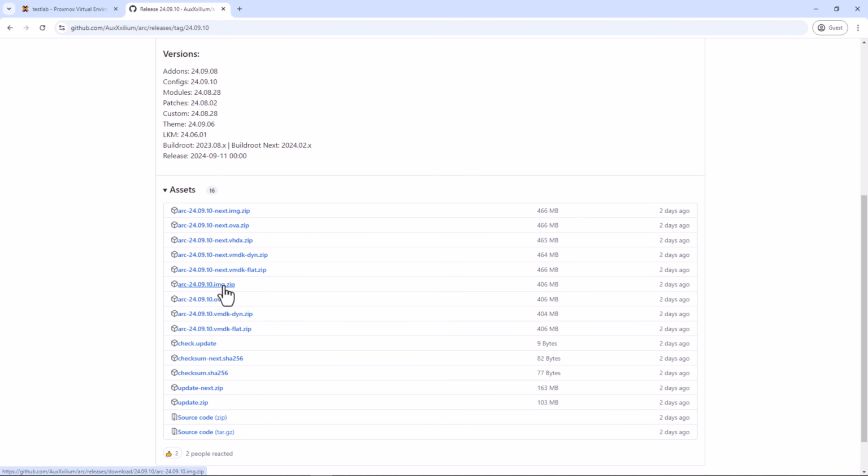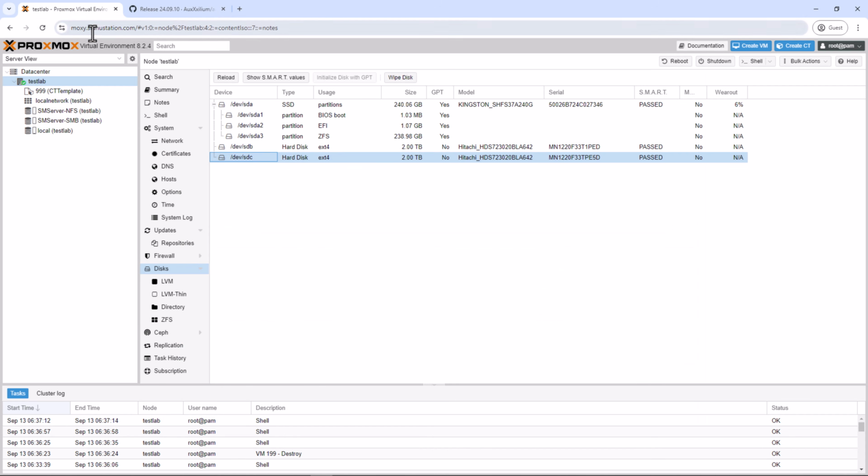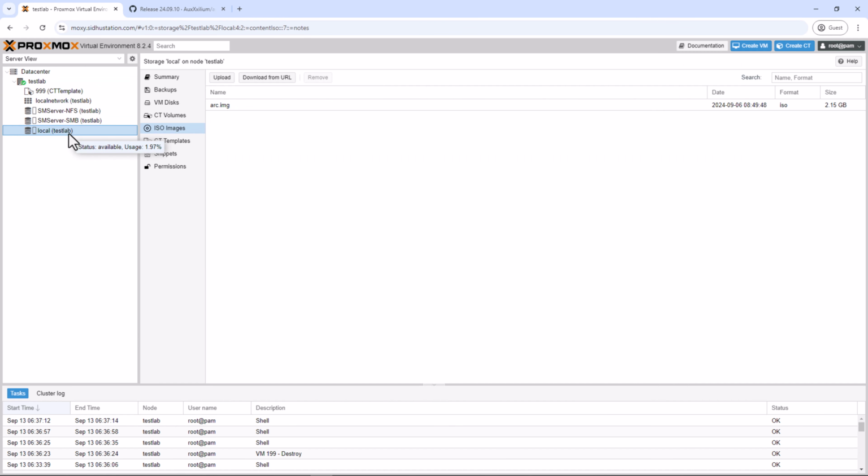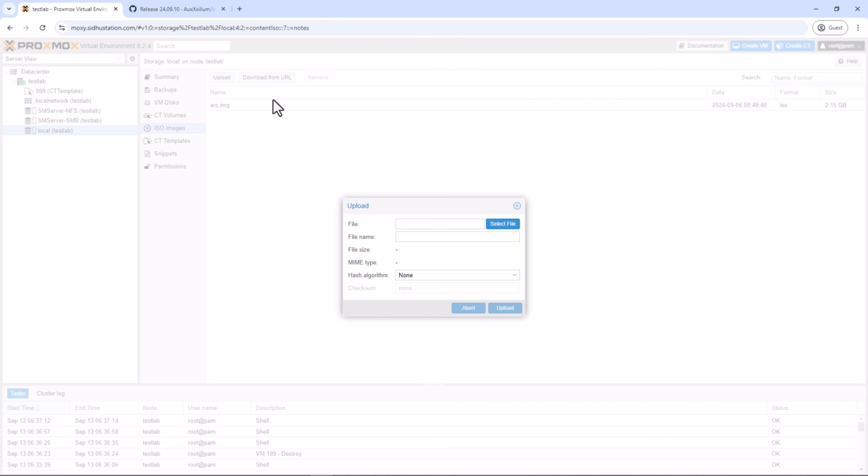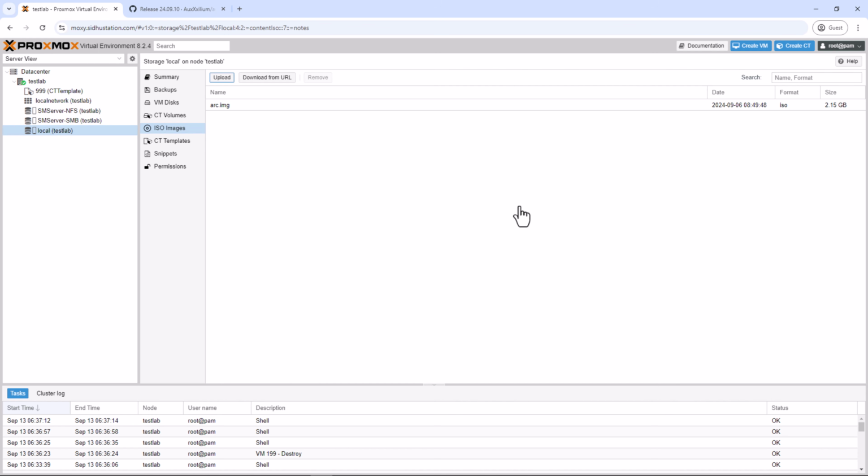Download the image file under the latest release. I have already done that, so I'll skip this step. Once the download is complete, go to your Proxmox installation and upload this under ISO images on any of your local storage, which of course you are not planning to use for Synology DSM. I have uploaded it in my local storage under ISO images.